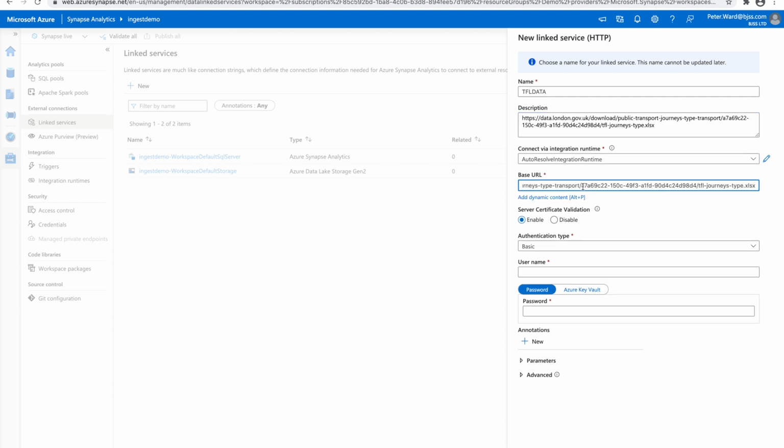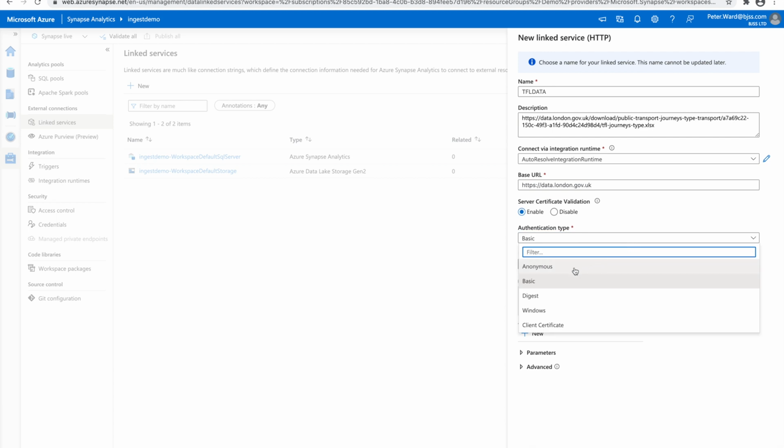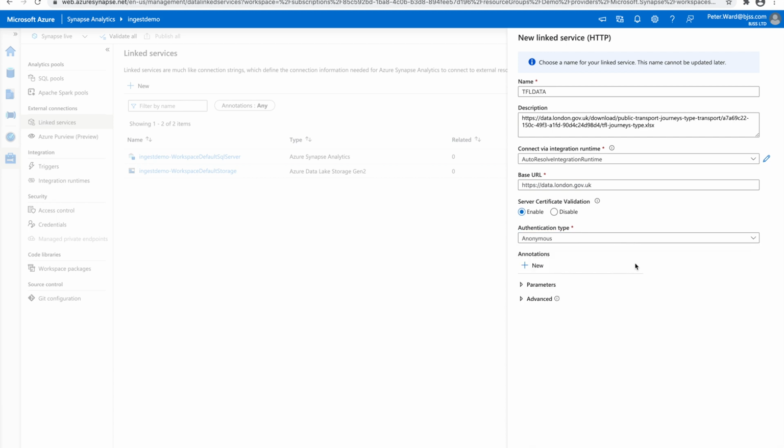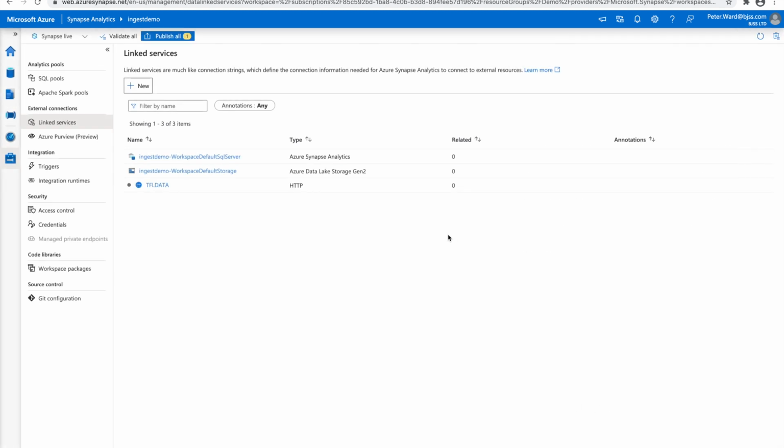We only need the base part of the URL here because otherwise we couldn't reuse it. So let's just strip off the end. Okay, and this site doesn't require any authentication, but the options are there if you need them. And let's just copy the path. We'll need that when we want to set up the actual content.